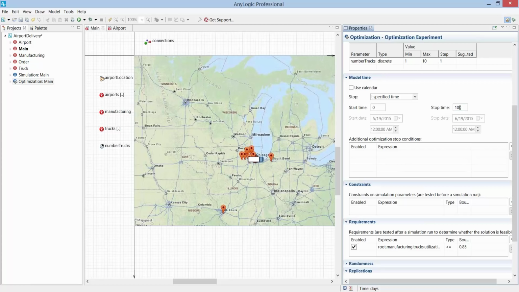And the reason for that is we run at 100, each simulation run based on the parameters changing will run for 100 days, because that's what we needed to get it to a steady state on utilization. If we ran it just for 1 day or a very short period of time, the utilization didn't reach a steady state. So you can control that through these properties.